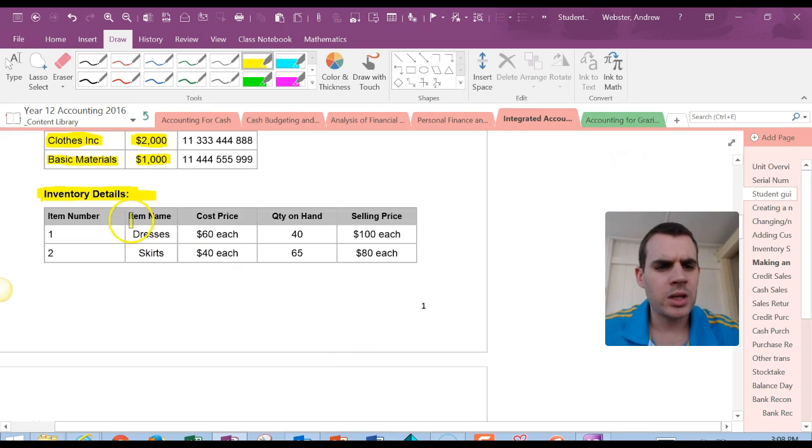In this video, we're going to be learning how to set up our inventory in MYOB. Now, there's a little bit of noise outside at the moment. There's a bit of drilling going on over the road, so hopefully you can't hear that audio in this video.